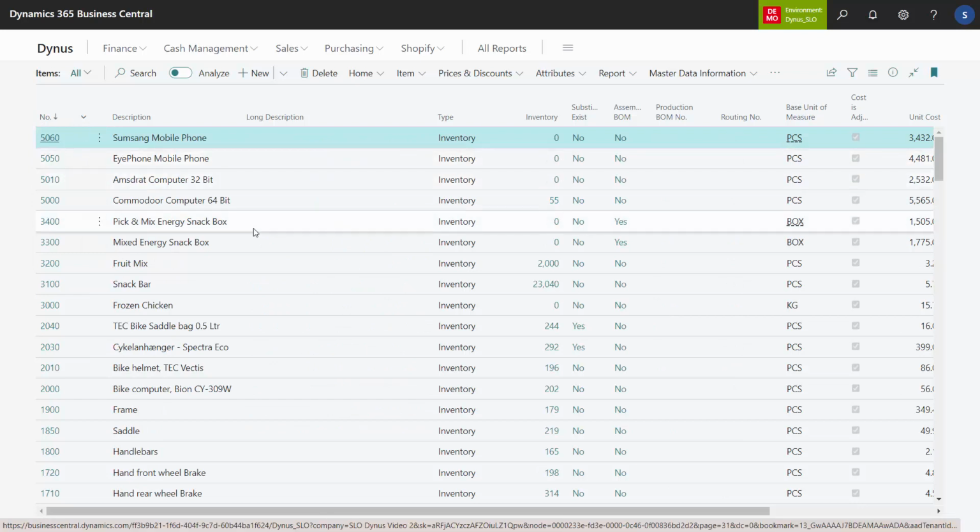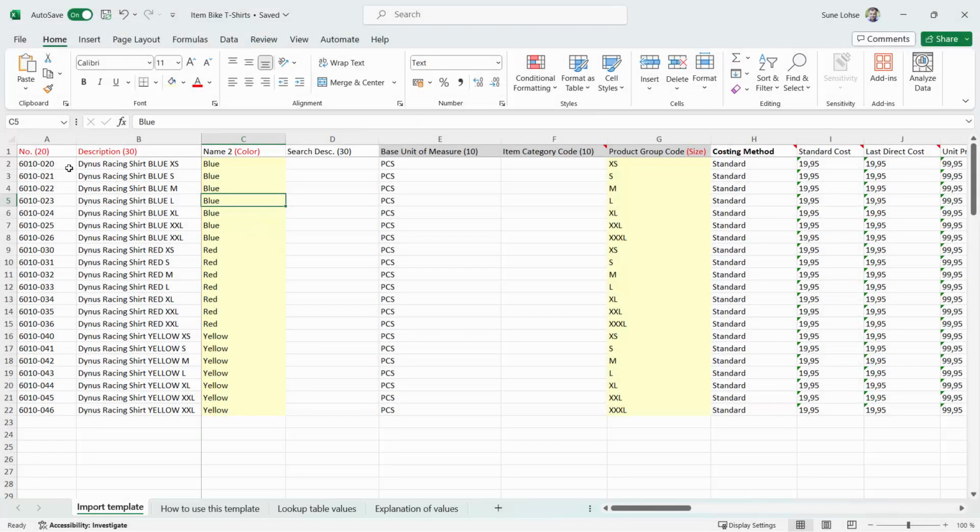And if I take a look at the Excel sheet that I got from my vendor, my items are called 66010 something, whatever. And I have colors added, and I have product group code size added. I'll get back to this setup later on, but I have colors and size in here. But colors and size are not standard in Business Central, so I'd like to add those as master data information.